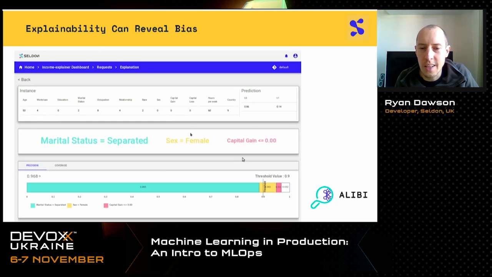Clearly, this is biased and unethical, and you shouldn't be using those data points. So explainability relates to the governance topic of bias, as you've got a better chance of discovering that bias if you can explain which data points are contributing most towards the decisions.